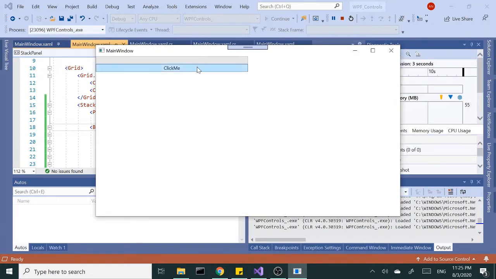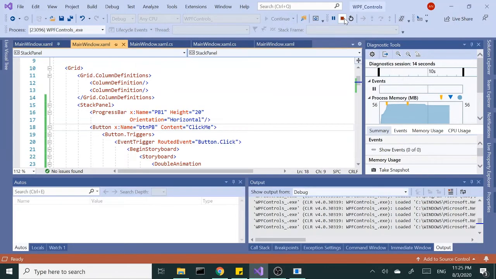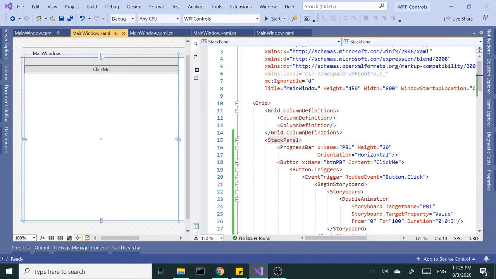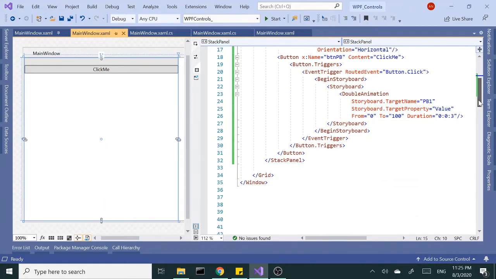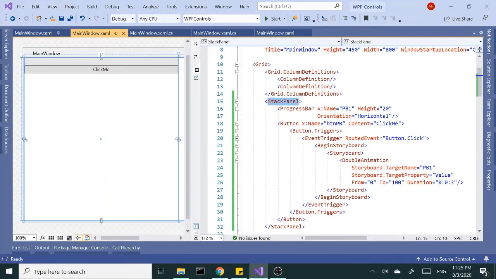So now if I click my button, within 3 minutes the value will change from 0 to 100, indicating our progress is complete. Okay. So now let's do the same thing with the code behind. For this, I'm going to add a click event to the button again.